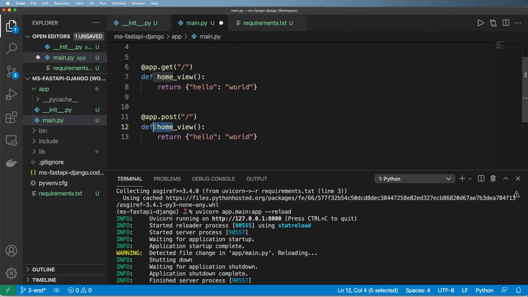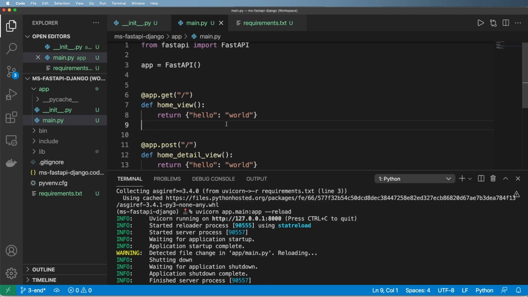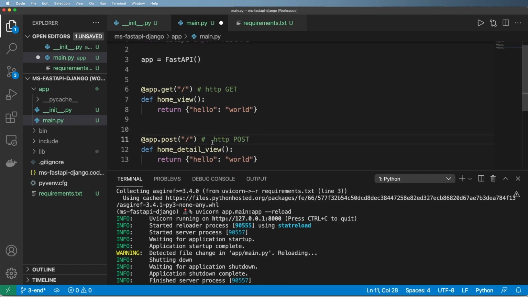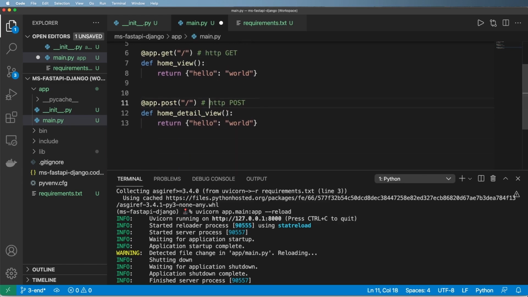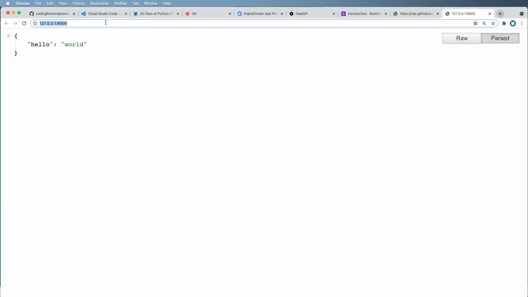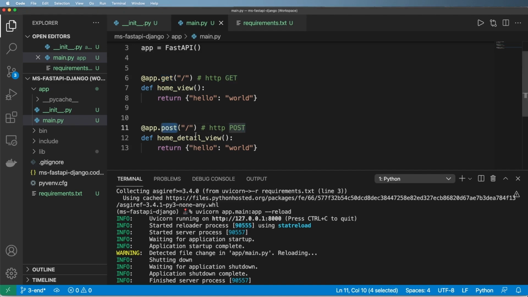Okay, so I'm going to go ahead and call this home detail view. And then this is just our simple home view. Okay, so these are two different HTTP methods. So HTTP GET and HTTP POST. Now, if you're not familiar with these, don't worry. We will cover them again a little bit later. But the general idea, the GET method is usually what you see when you go onto a page. The POST method is when you want to send data to any given endpoint.